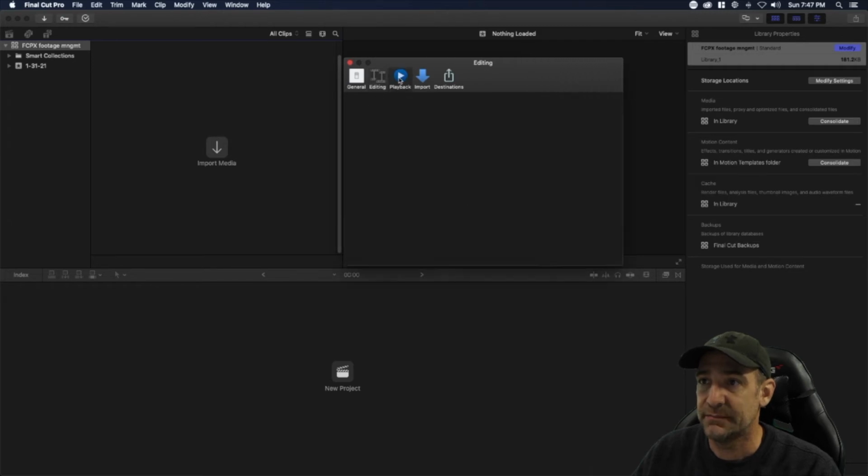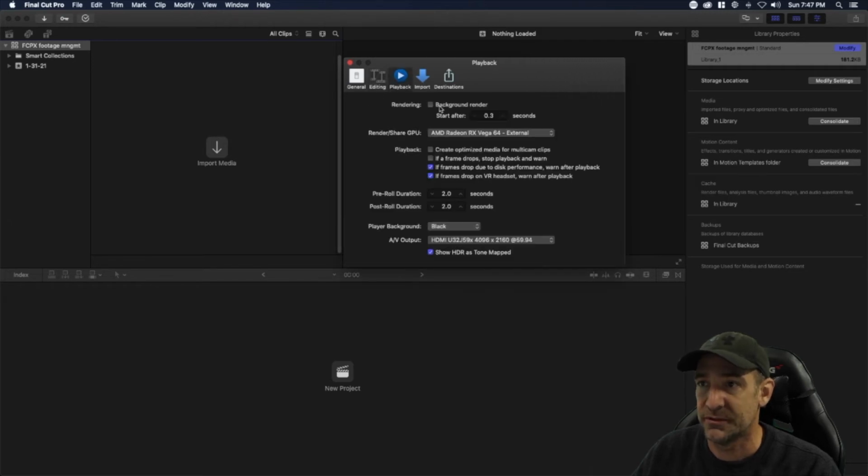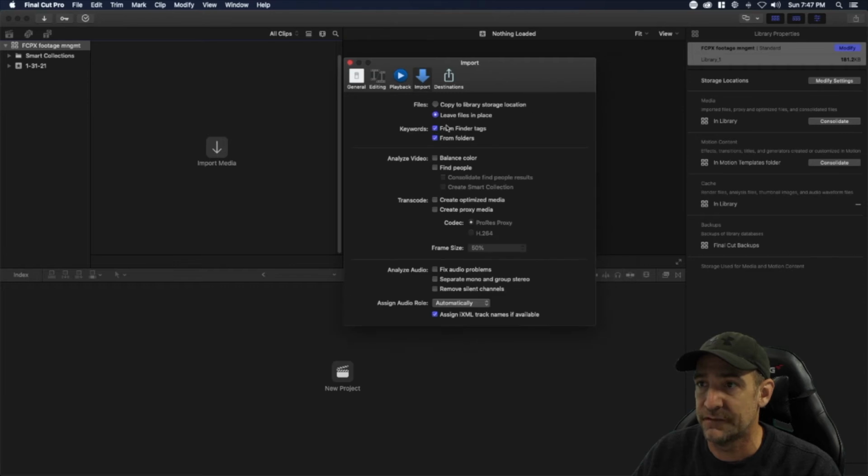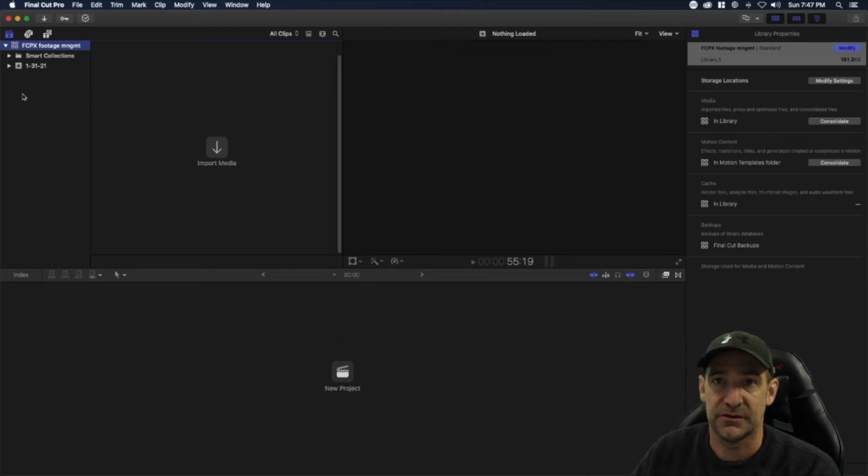Under editing, playback, there's our import. So playback, again, I turn background rendering off. Leave files in place. I check this. Sometimes it doesn't work. It still wants to make duplicates sometimes. I don't understand why that is, so I don't really sweat it too much.